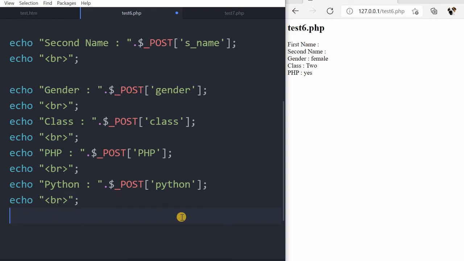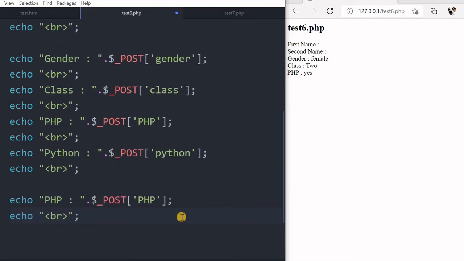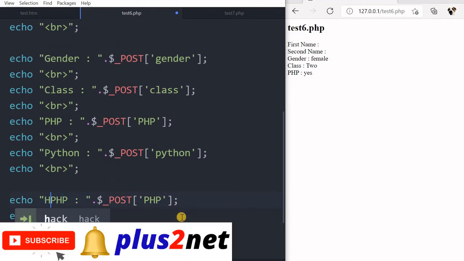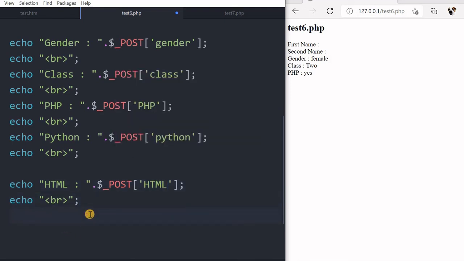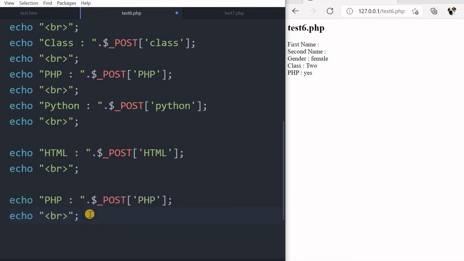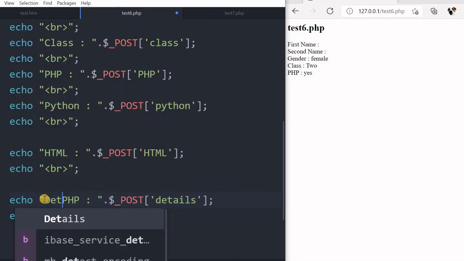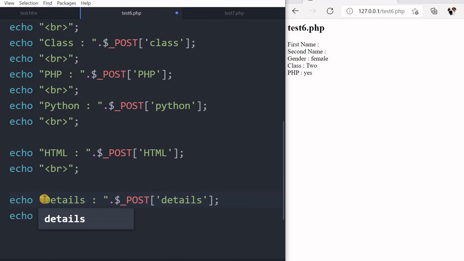Now one more is HTML. What is the status of HTML? Sorry, that is I think uppercase also. Fine. Okay, so now here we'll go to text area. Now the last one is details. Details, it is there. That is simple as if details are there.